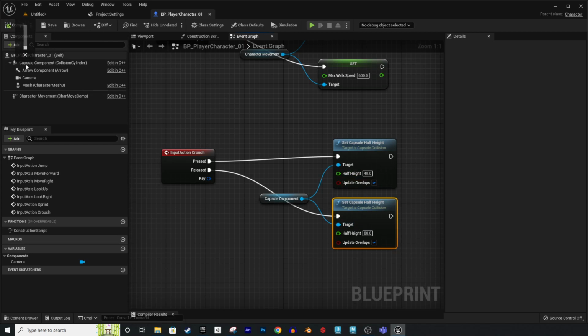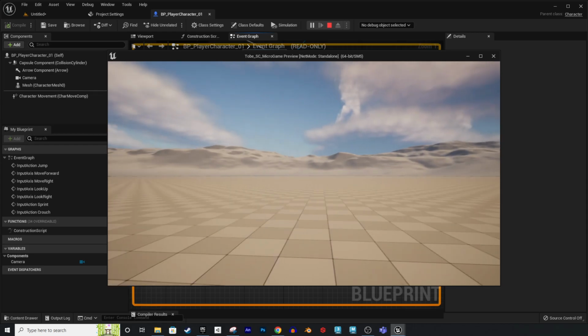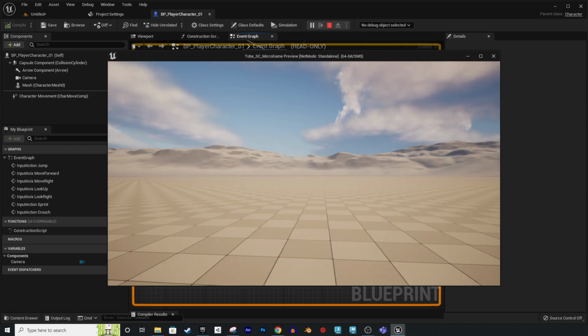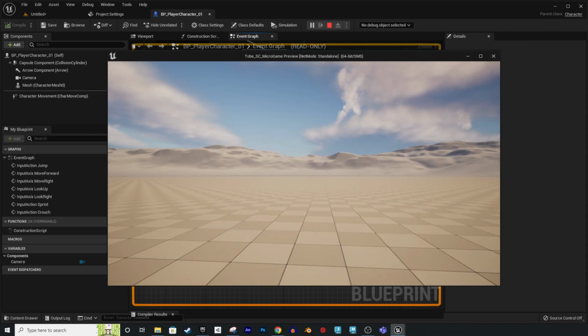I'm not sure why my volume is constantly going up and down. That's very strange. Let's press play, hold control, and what's happening here is our capsule is instantly shrinking and then falling down to the ground, and then when I release it, it instantly gets taller again and snaps back up again, so we get this not so nice snapping effect, which we can fix.